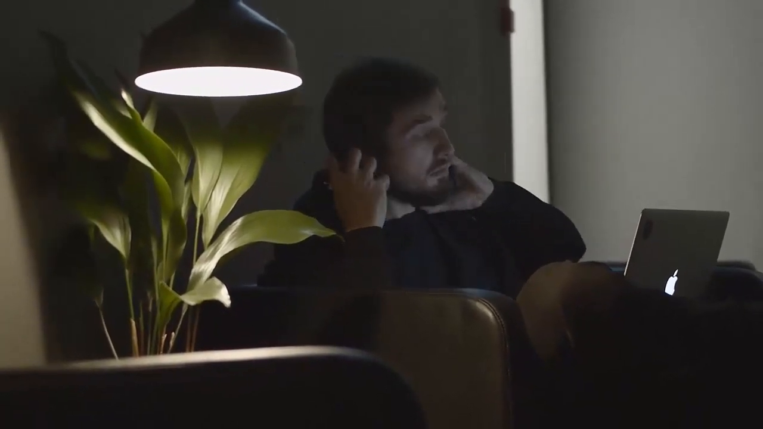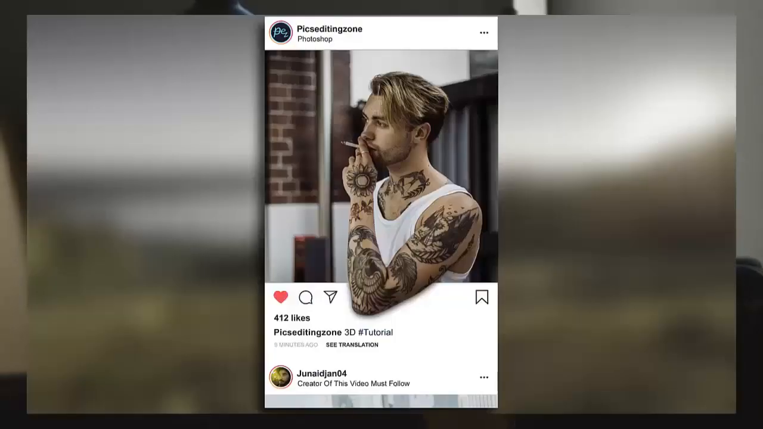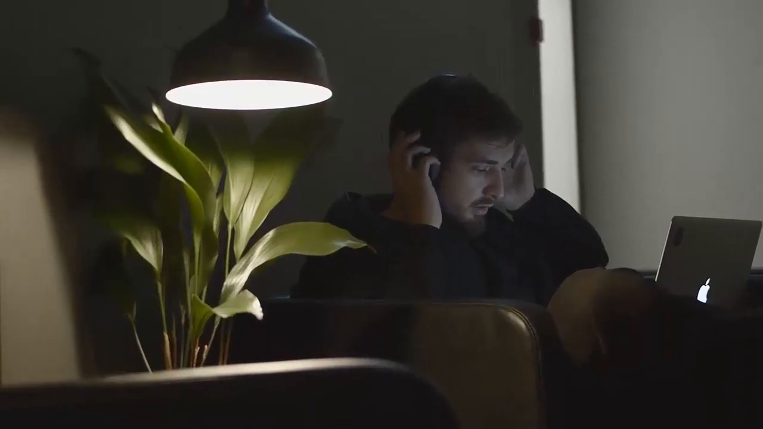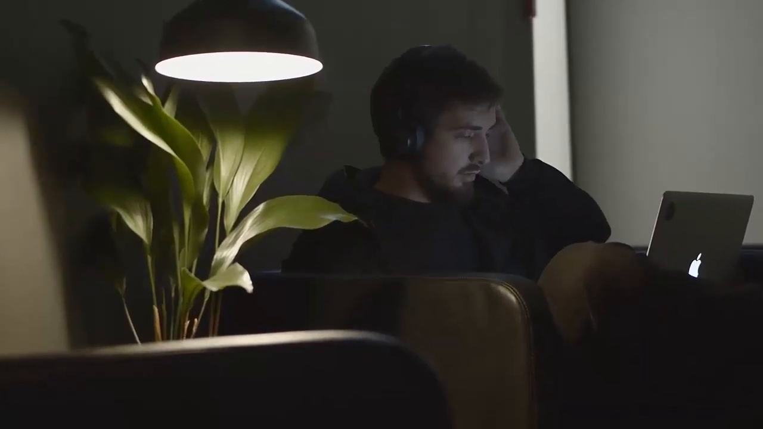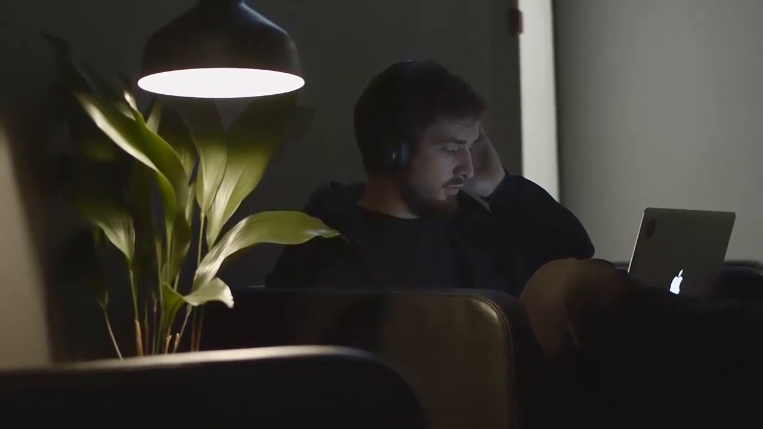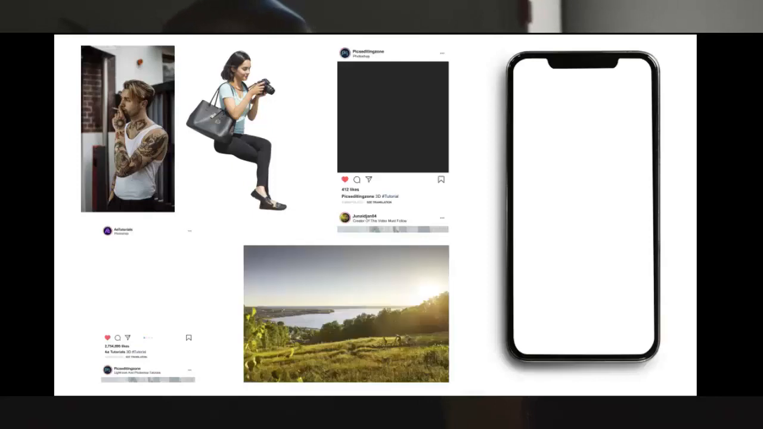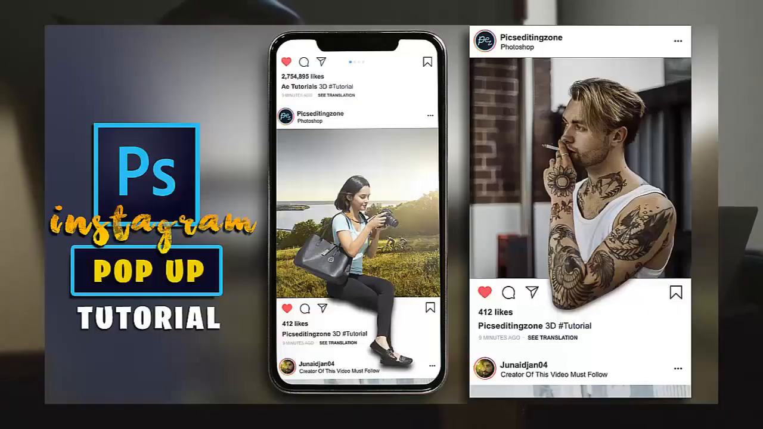Today, I am going to create this and this. These are Instagram feeds with pop-up images. Something like this. Oh, just kidding. So, these are the images I'm going to use. You can download these from the description. And from these stock images I'll be creating these two images.